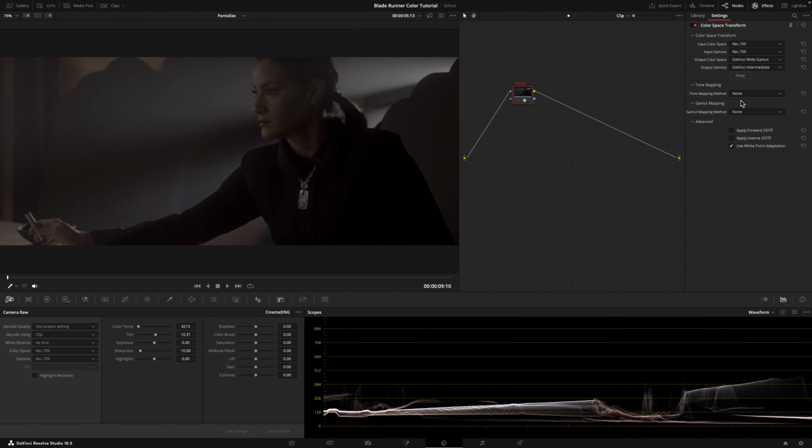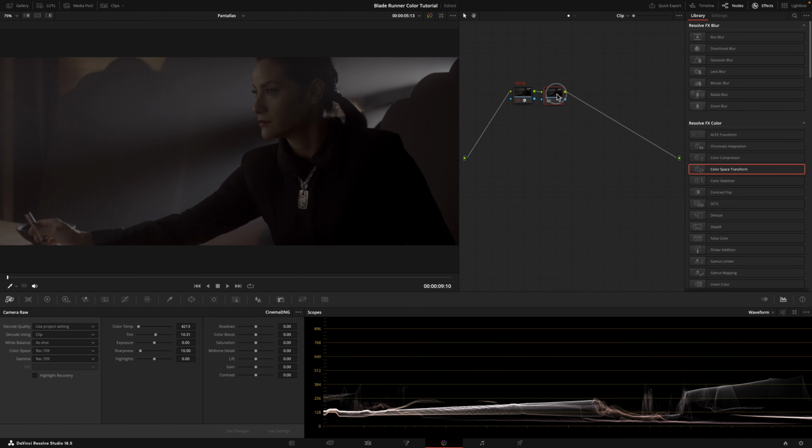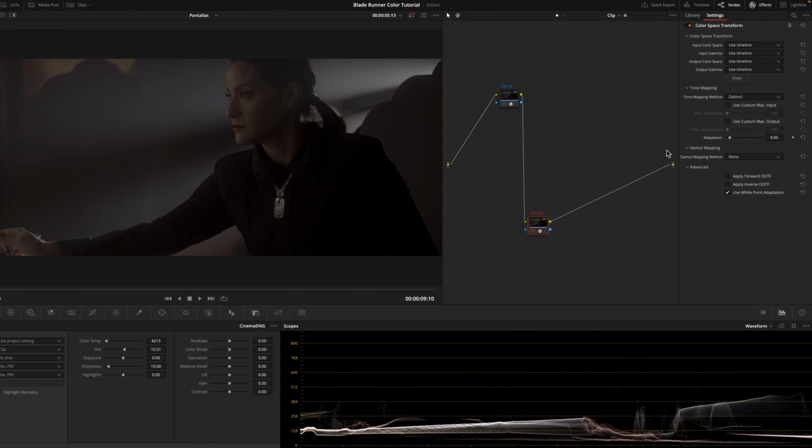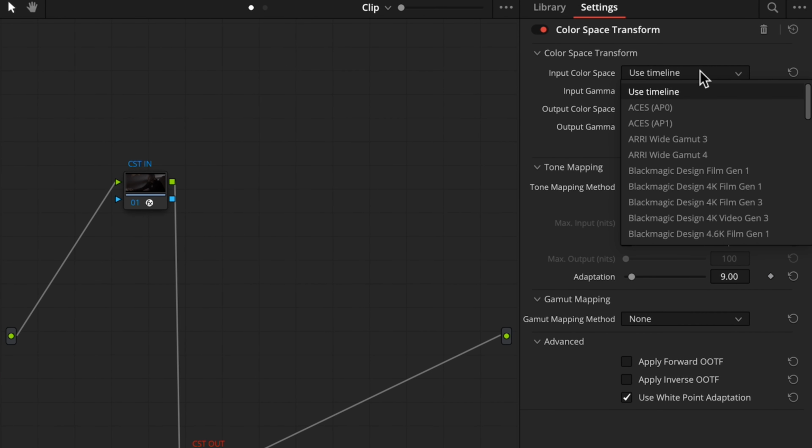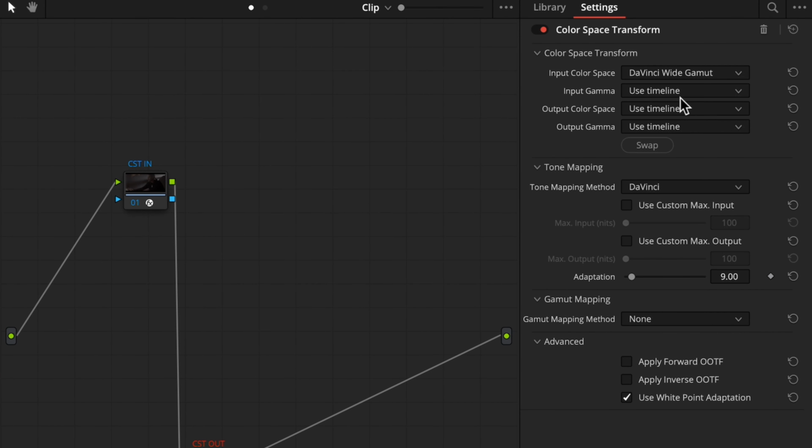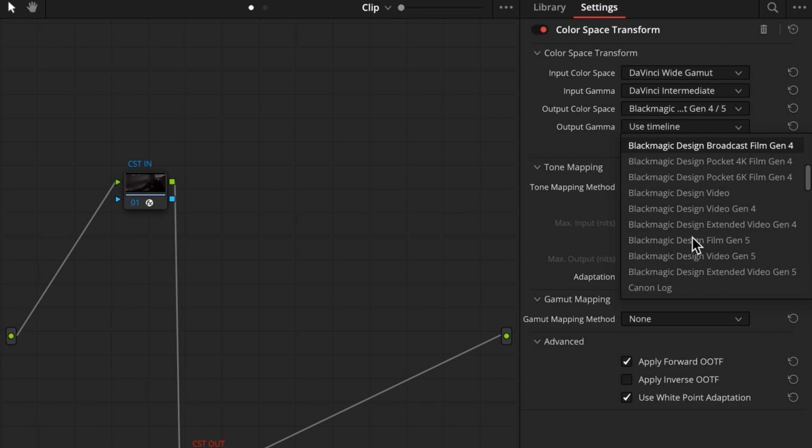Let's create a new node and label it CST out. I apply a color space transform. This time, instead of moving the footage from DaVinci to Rec 709, being that the LUT that I'm gonna use is designed for Blackmagic, I'll move the clip from the DaVinci color space to the Blackmagic color space.